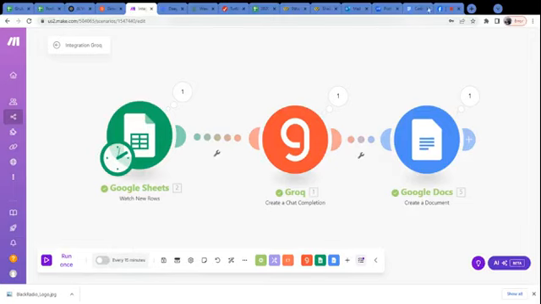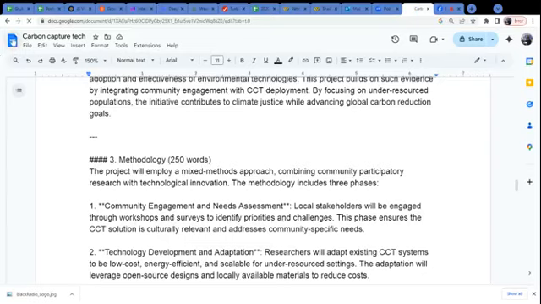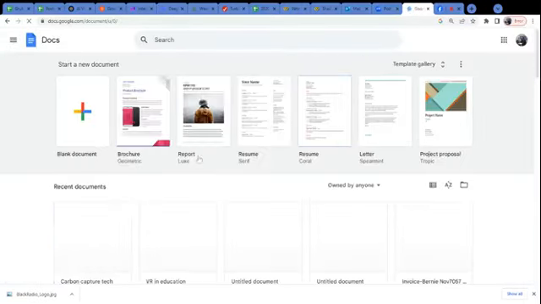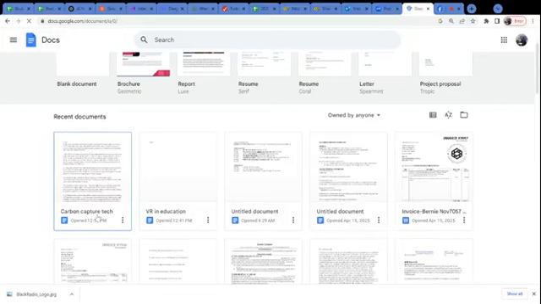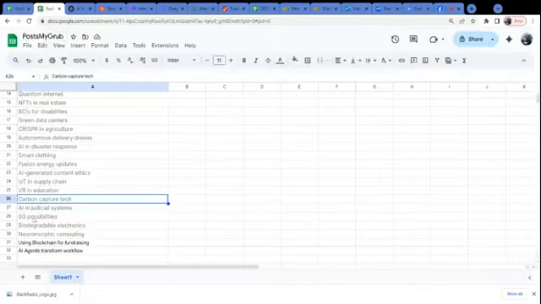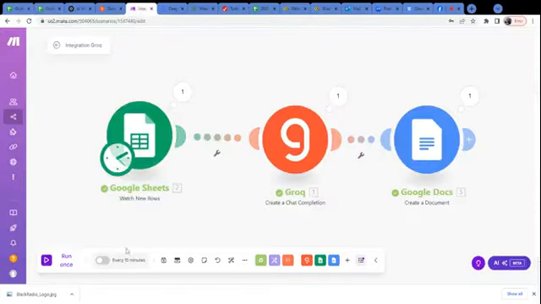So we're going to go ahead and run it just once, and then we're going to look at our Google Sheet here. As you can see, the last one was this Carbon Capture Tech. So we're going to run it, and the next one should be AI and judicial systems. Let's go ahead and do that real quick and see what we get.